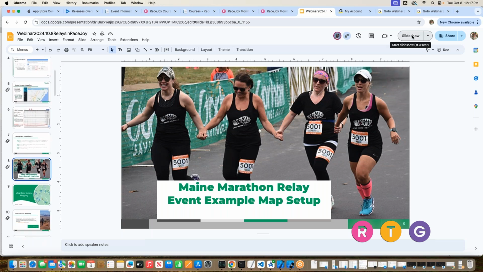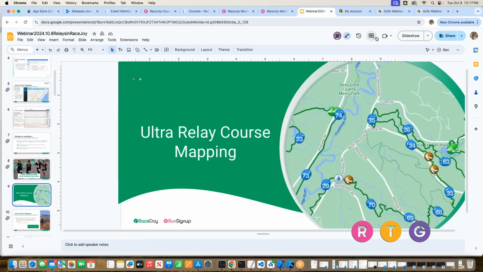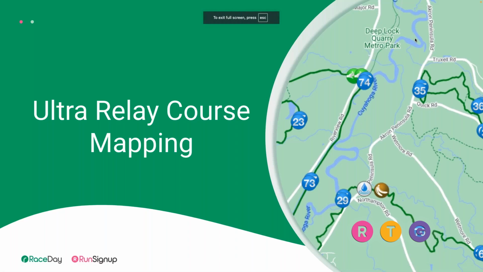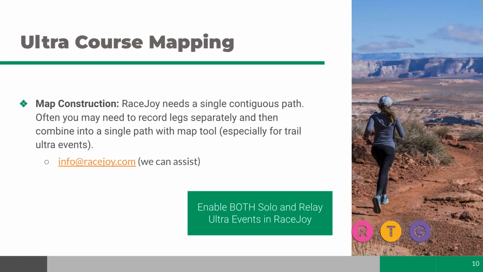Great. So now let's talk about what's slightly different if you're doing an ultra distance relay, and what things you might have to consider. One of the first things we run into is that when you're doing ultra events, especially trail events, it's very difficult to have a single path or single recording. Map construction is often put together from lots of different pieces, making for an overall experience.